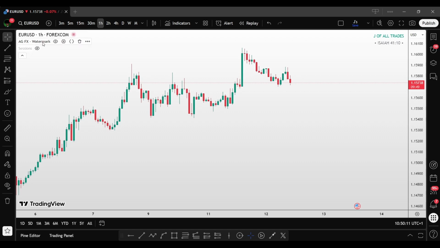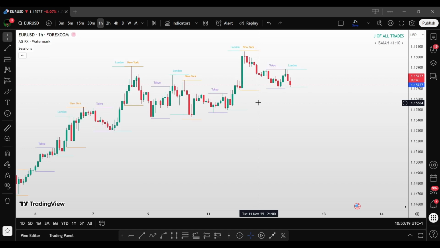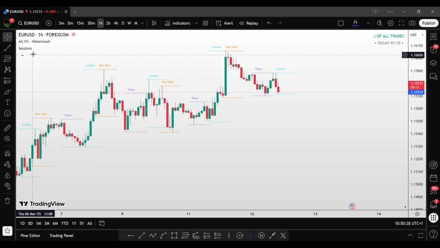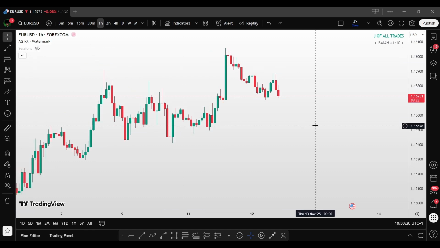I'm using this AGFX watermark, which is what I use to make this up over here, and then I have sessions so I can get to know my trading sessions. As you can see here, this is Tokyo, this is London, and we had New York. New York is going to be forming very soon. Yeah, so that is that.